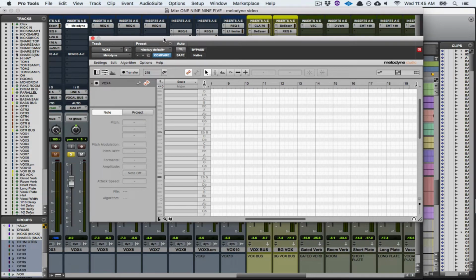Now, if you've ever used Melodyne before, you know that the process of getting started with it can be a little tedious and time-consuming. Basically, what you have to do is load up Melodyne on your track, then hit this transfer button and arm the track that you have Melodyne on, and then hit play and sit through the entire song and wait for it to load the audio into Melodyne for you to then change all of the tuning.